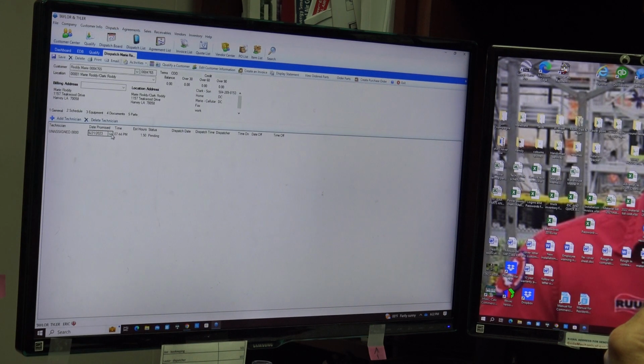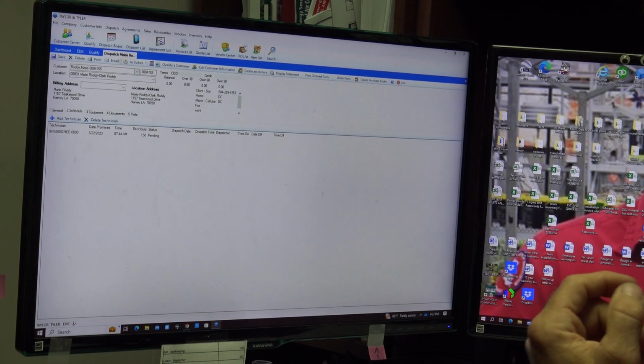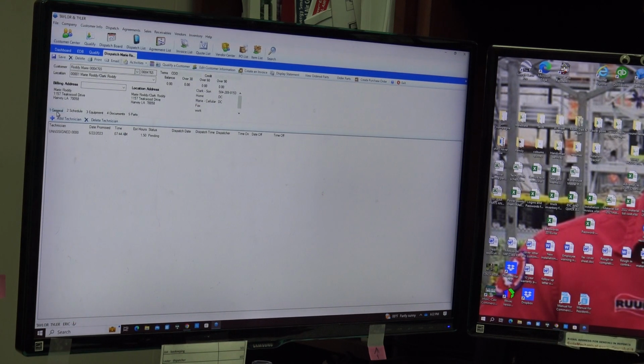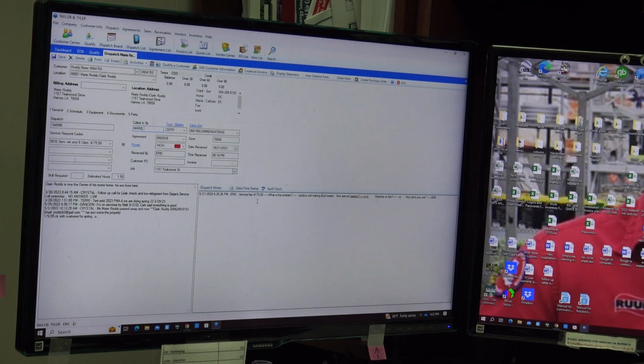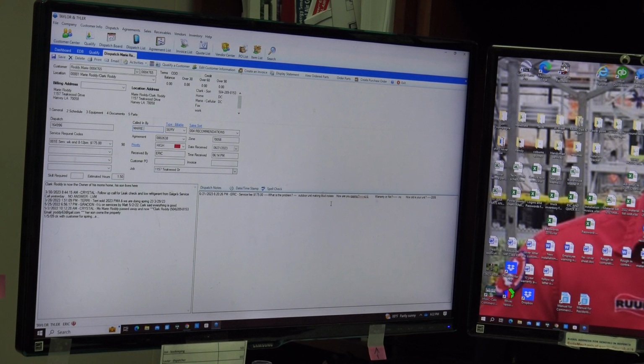Date promise, you change it to tomorrow's date. Boom, Thursday, 6/22. You change this from 7:44 p.m. and you would just change it to 8 a.m. and then you would go back to your general notes and you would put in here, customer would like as first call as early as possible. Customer is paying emergency service fee. Please get somebody out as soon as we possibly can. You will put that information in the dispatch notes.